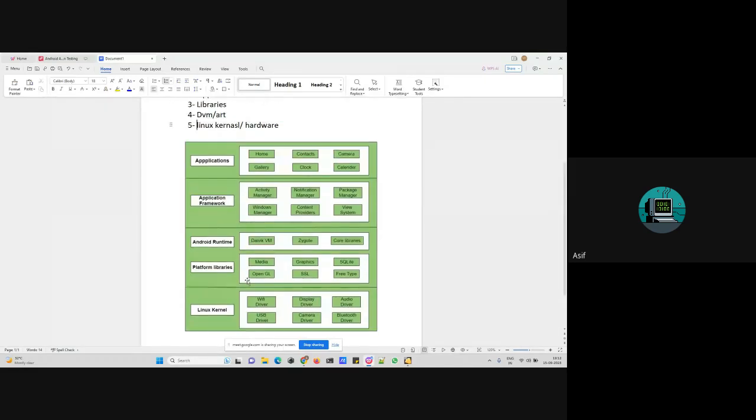The last thing is the Linux kernel. In the Linux kernel, all the hardware is there. For example, your Wi-Fi driver, because we use Wi-Fi, your USB driver, display driver, all the hardware which the mobile phone is using. All of these things are in this Linux kernel.